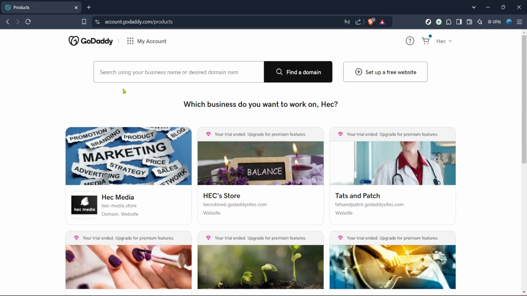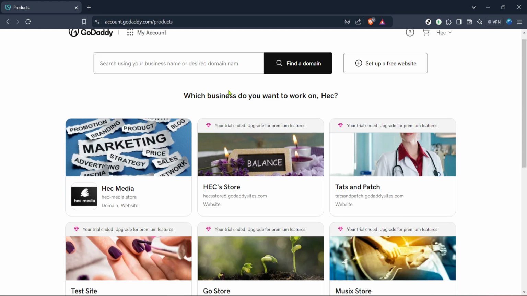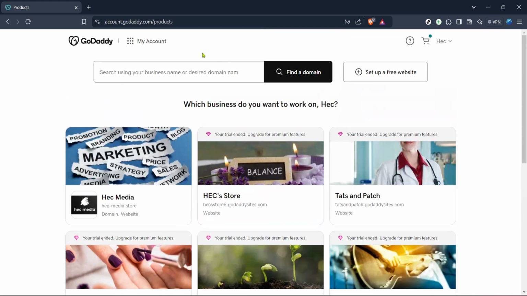Once you're signed in, you should find yourself on the GoDaddy homepage. This is like the control center for all your GoDaddy activities and is the starting point for accessing specific functionalities. From the homepage, look for the section that's labeled My Account. Usually it's in the main navigation bar. Click on My Account to proceed.